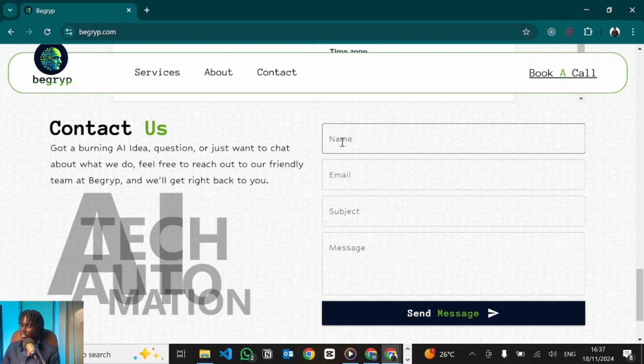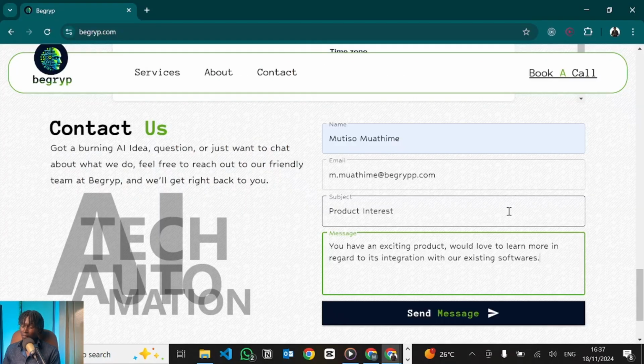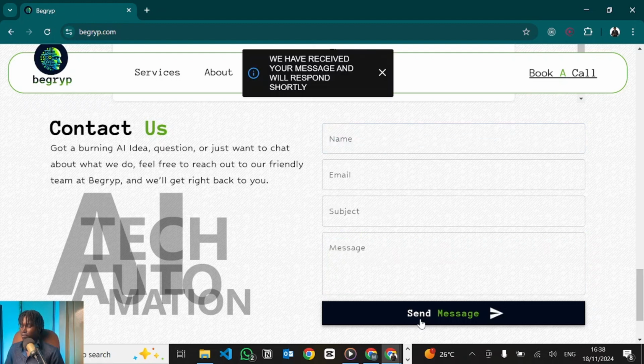So I'll quickly fill it out. Subject is product interest. And there's the message. You have an exciting product. Would love to learn more in regard to its integration with our existing softwares. There, we'll go ahead and submit the message. So let that load up. And let's see. You have received your message and will respond shortly.